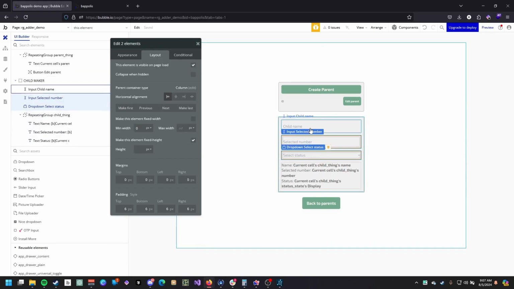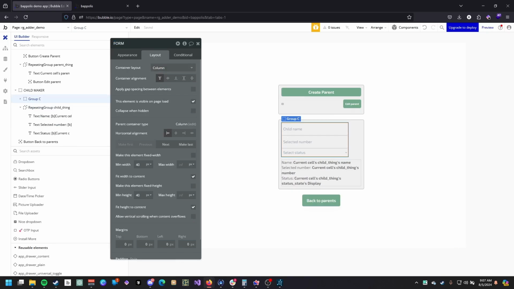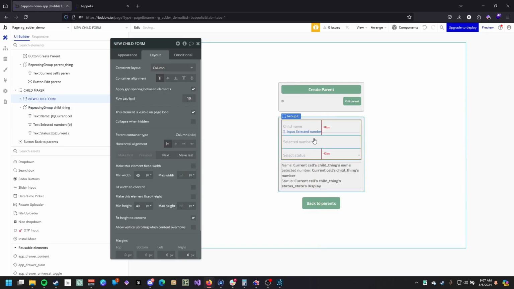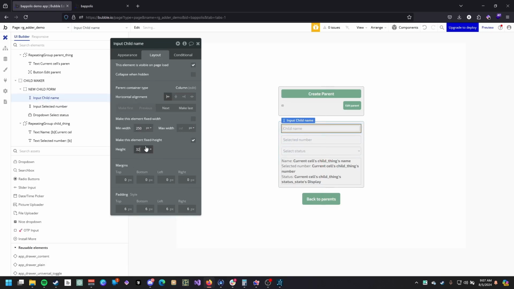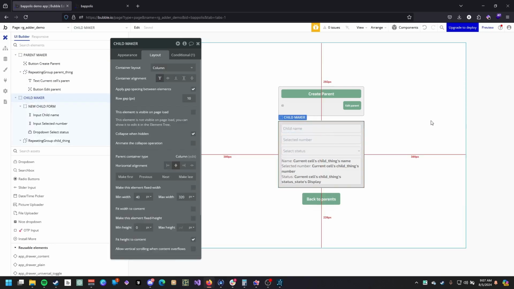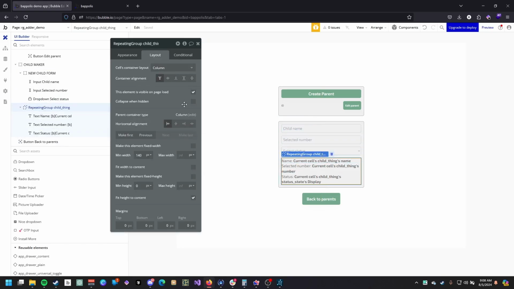And then here, I'm just gonna make this a group itself. This is gonna be the form, the new child form. And get rid of the fixed wrapping. Get this to be 32, this to be 32. Get rid of that, get rid of that. I do all the styling just by default for myself. I don't know, this is how I do it. So there we go.